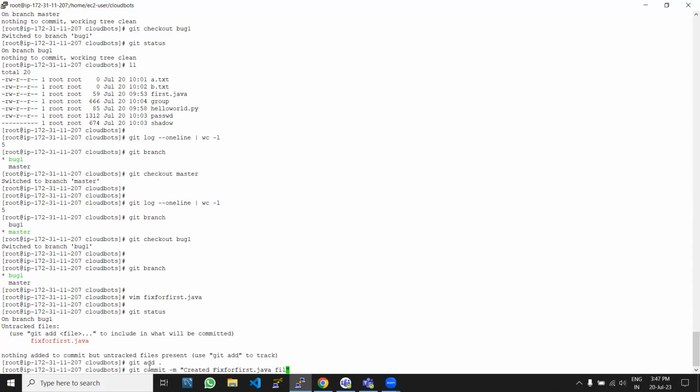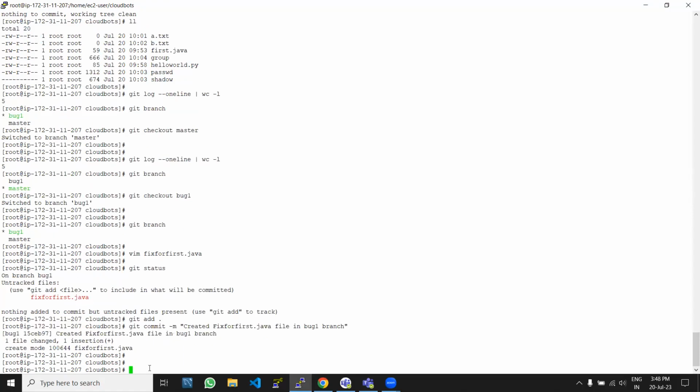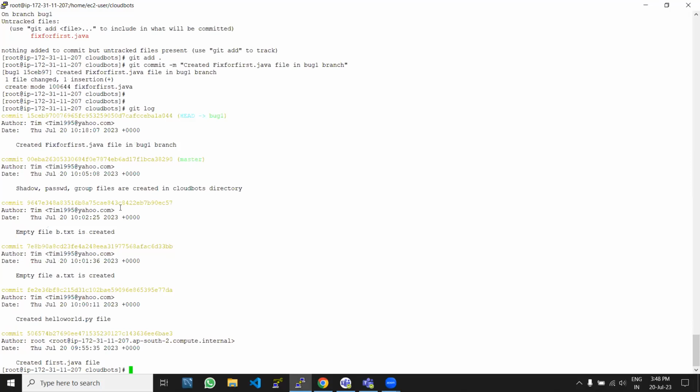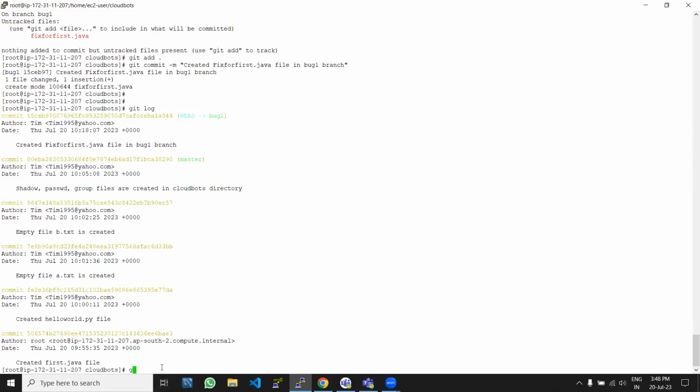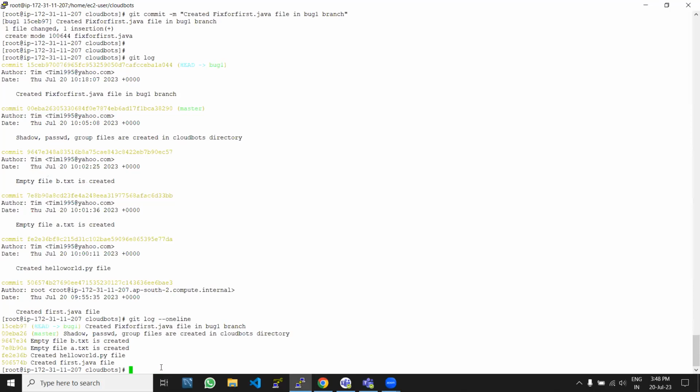file in cloudbots or in bug1 branch. Okay, if I click enter, our file has been committed. So if I do git log, you can see the latest commit which we have done is this. To view it in a shorter format, let's do one line. So HEAD is pointing to the latest commit, which is this one.